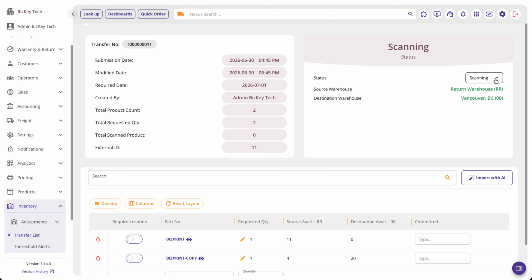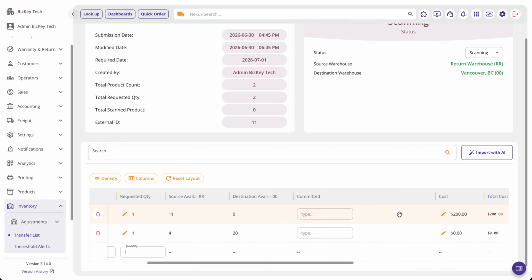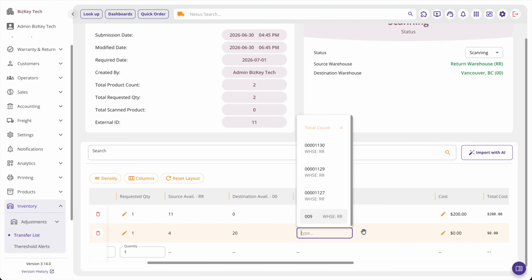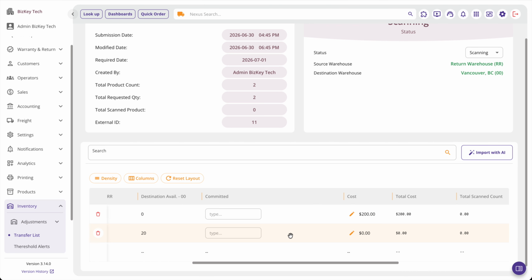Then whenever the inventory transfer items are fully inputted, we can change to the scanning status. Note that in the scanning status, you cannot add new products, but you can obviously remove products at your will, and the committed column in here would automatically turn into either a drop down, an autocomplete that allows you to select the serial numbers associated with this product, or you can also view the input in the case of it being non-serialized, so you can just input the quantities associated with the actually transferred items.